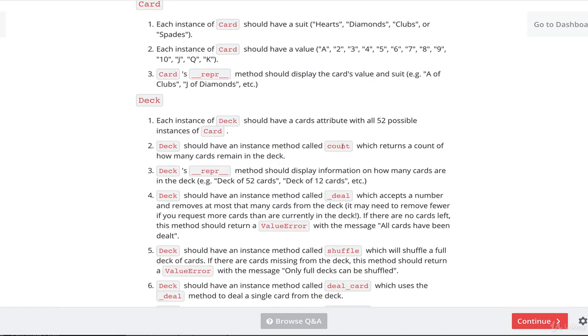There should be an instance method called count, which just returns a count of how many cards are left in the deck. The repr method, the representation, should just return a string like this, deck of 52 cards or 12 cards, the number of remaining cards in a sentence. And if you want to pass the tests that I've written, just make sure it matches this format. So don't do something like there are 5 cards left, say deck of 5 cards.